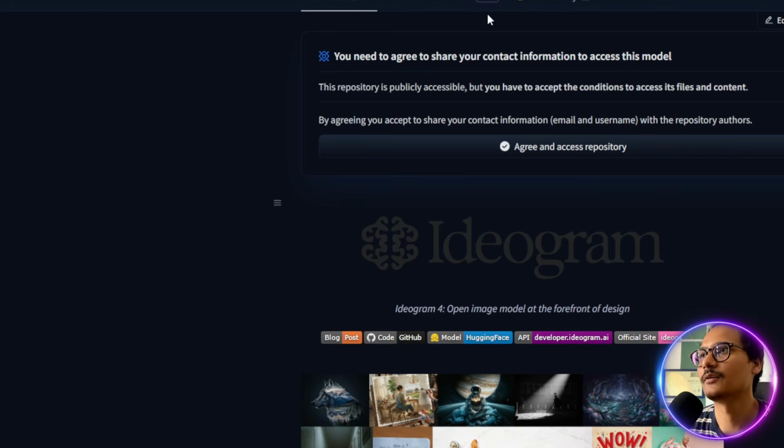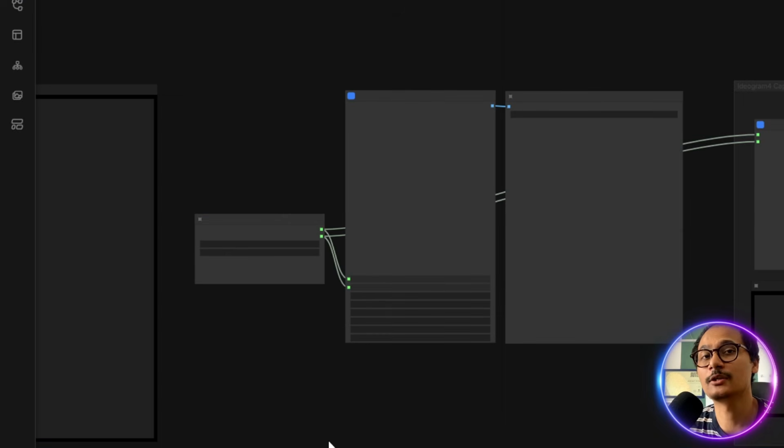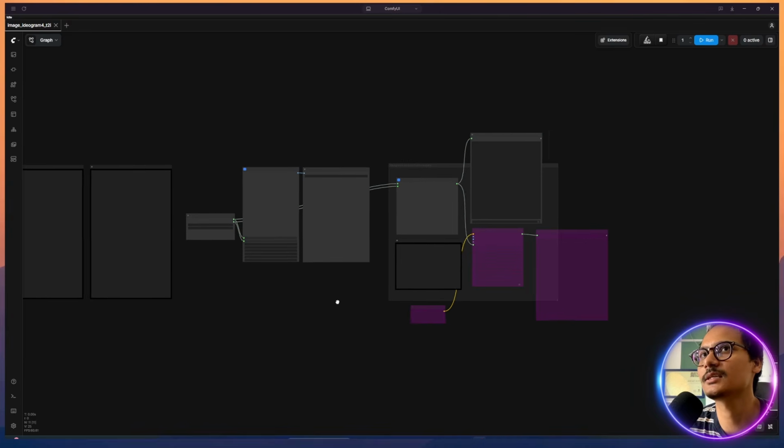Let's not waste a lot of time here. ComfyUI is natively supporting this Ideogram 4. You can download the models from there. So let's start with that. This is the new ComfyUI interface. If you haven't updated, do update and you will see this. This is the desktop version.